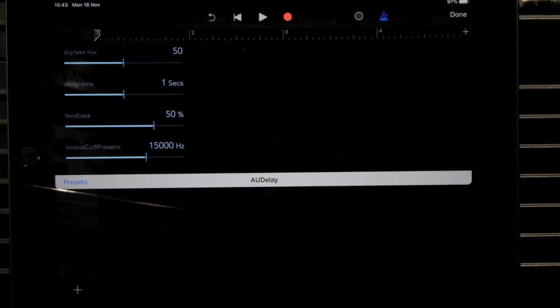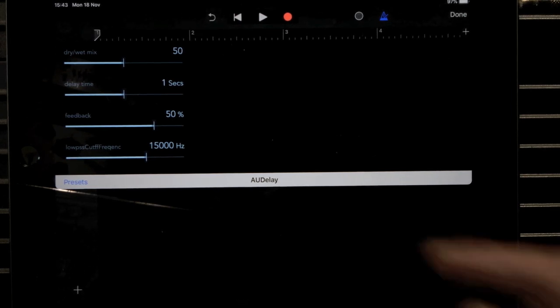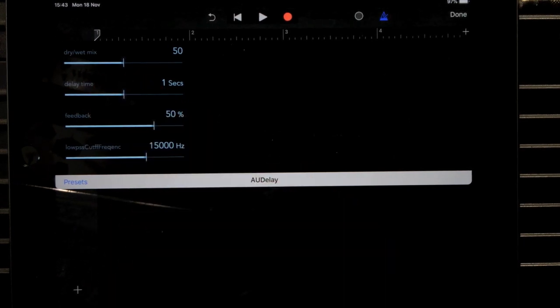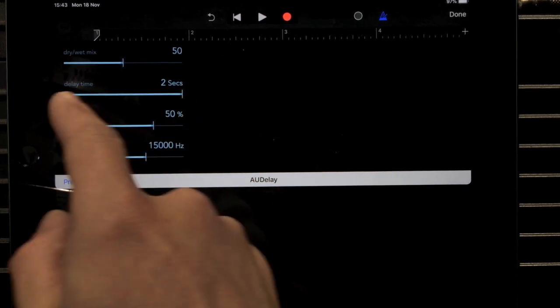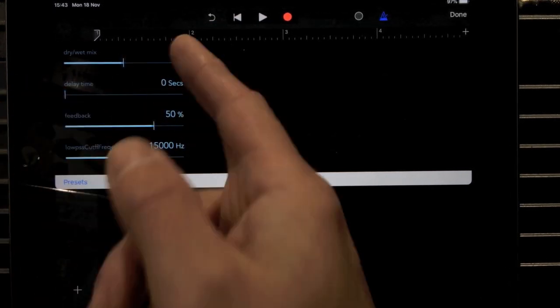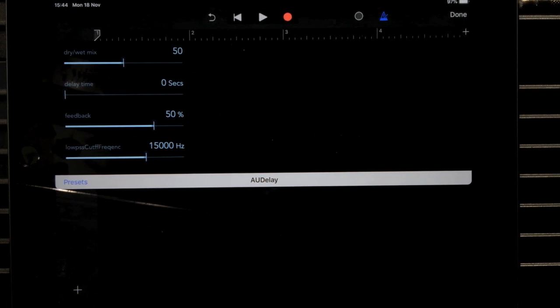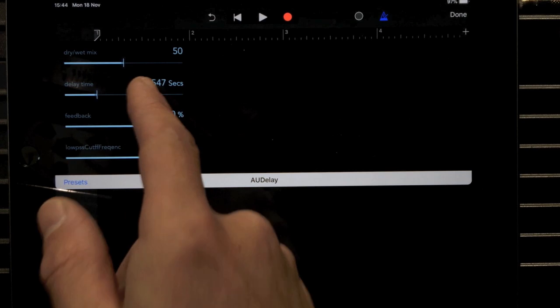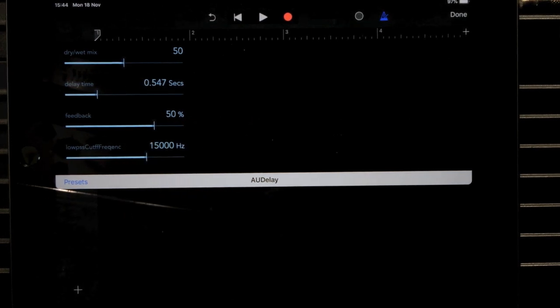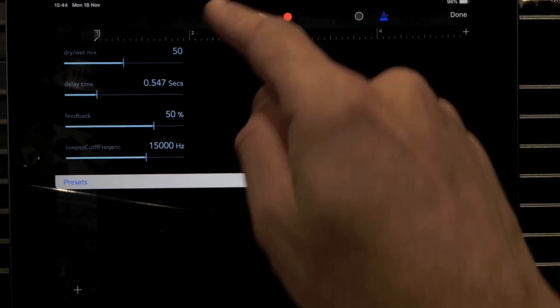Now here we have a slightly more Spartan display, which is what you would have had back in the 1980s on your digital delay line. Now we've got the delay time this time measured in seconds. So 2 seconds is the maximum, and then all the way down the bottom you've got 0 seconds, which of course is no delay at all. Now, as I scroll through, you can see the display counting up in decimals, with 0.547 seconds, for example. That is 547 milliseconds.